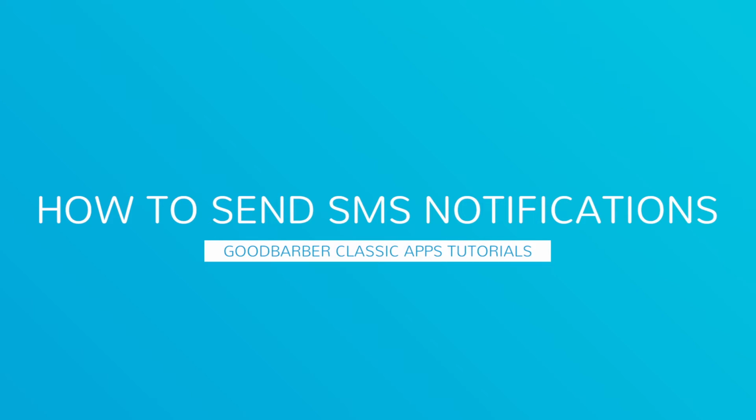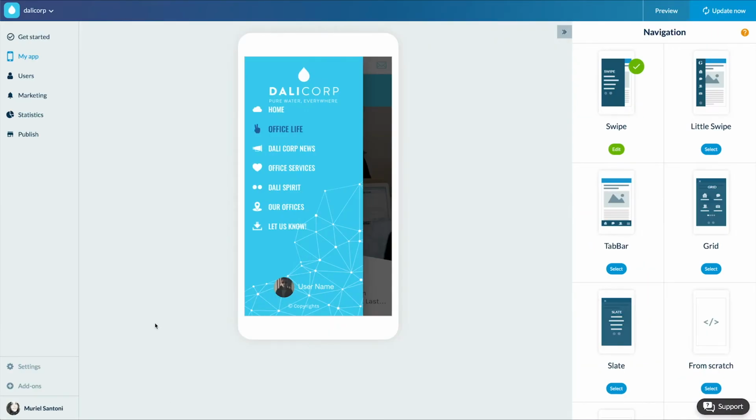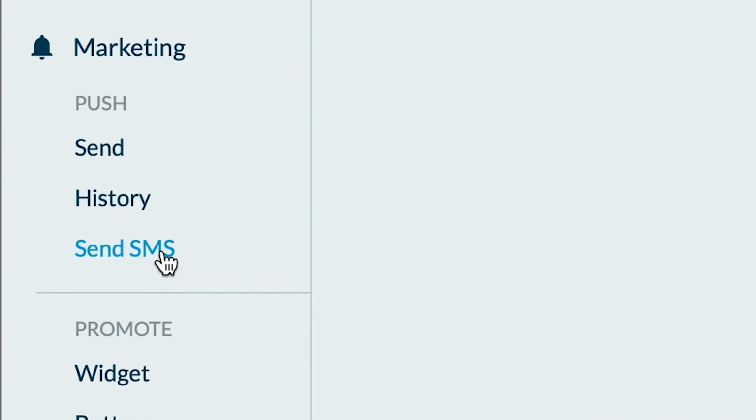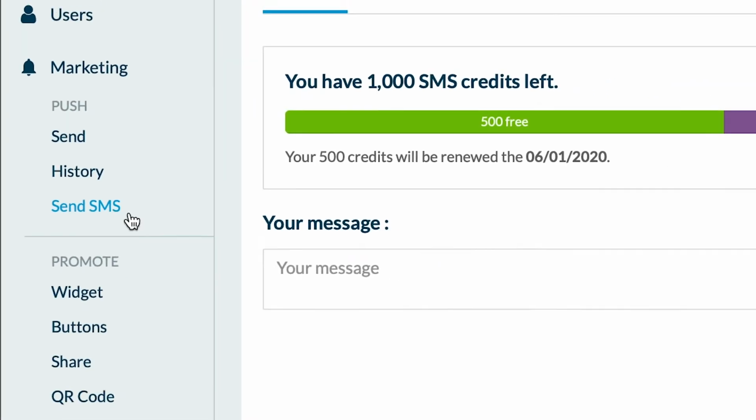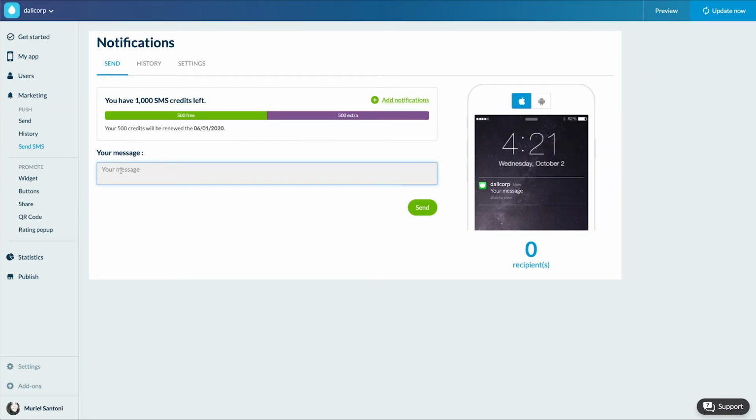Today we're going to learn how to use a very powerful communication tool for your PWA, SMS notification. This is a free add-on that allows you to send SMS to your user no matter their mobile phone. Once the add-on is activated, I can go to the menu Marketing, Push, Send SMS.